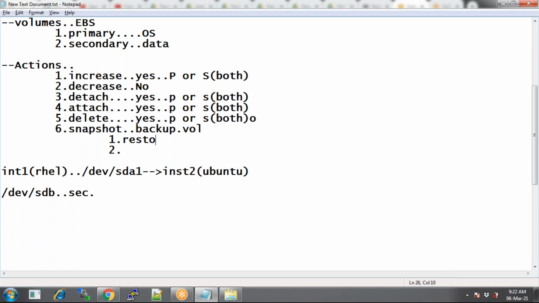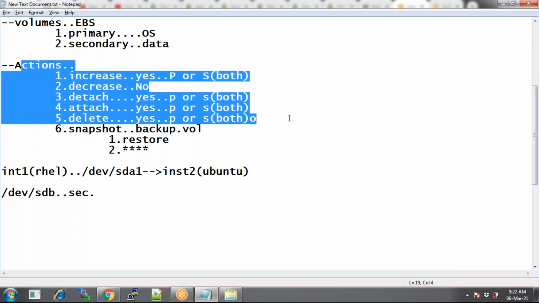I want to restore that. You can restore it. That means the volume is deleted, I want to restore it, and since you have a backup, you can restore the volume. So what is the other condition? We'll come back to that. So let's talk about these actions.